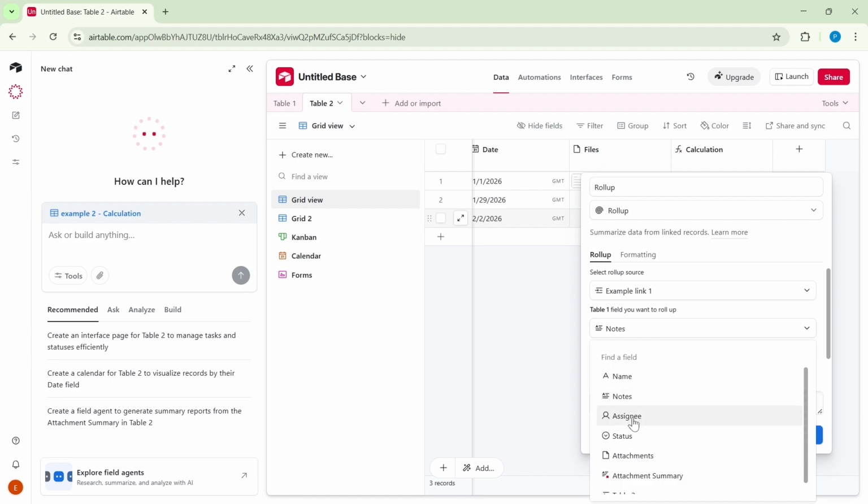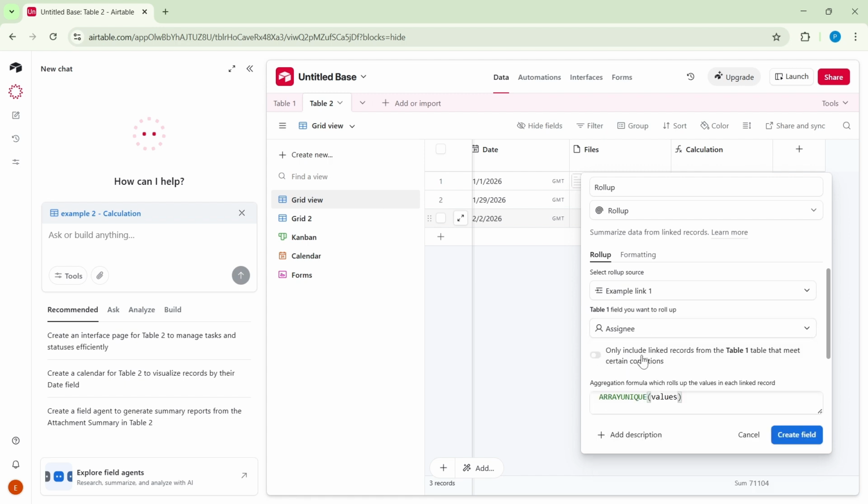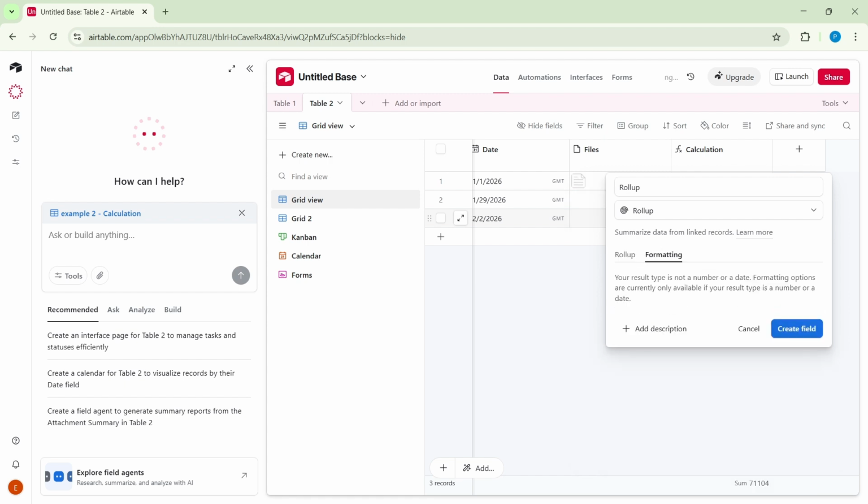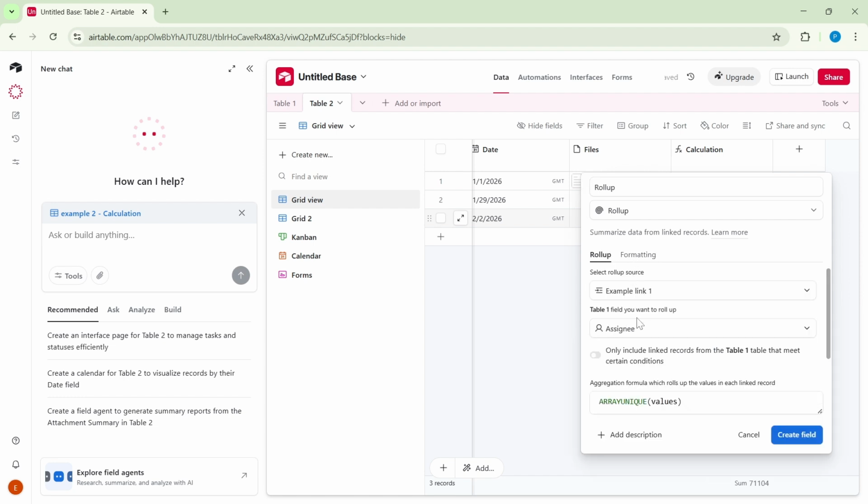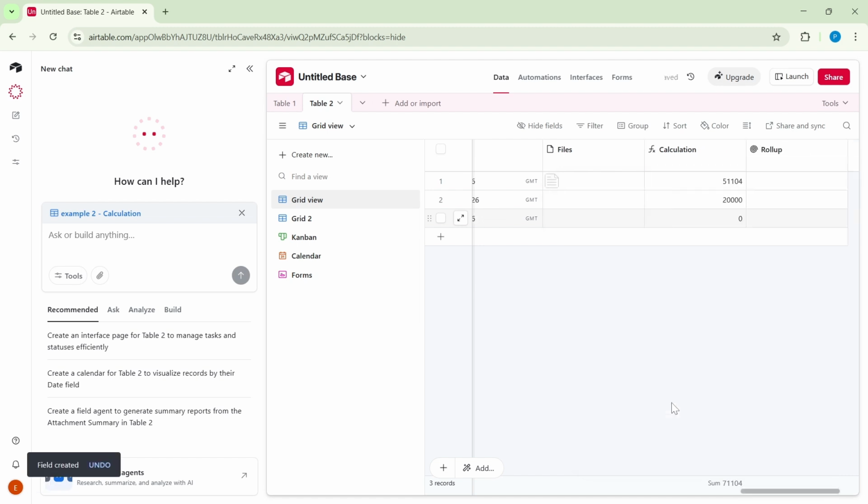Use conditions to include only records that match certain criteria, and set formatting for numbers, currency, or dates, so the result looks right. If the rollup returns a blank, confirm the record actually has linked items and that the target field contains data. Click Create or Save and you're done. Your rollup is read-only, updates automatically, and can be moved or renamed anytime to fit your workflow.